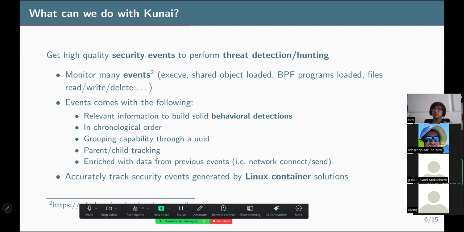Something important as well is that the events come in chronological order, which is guaranteed by the tool. It also offers some grouping capabilities, so it's very easy, and this is related to the next point, to track parent and child relationships in the process tree, and this is very convenient.